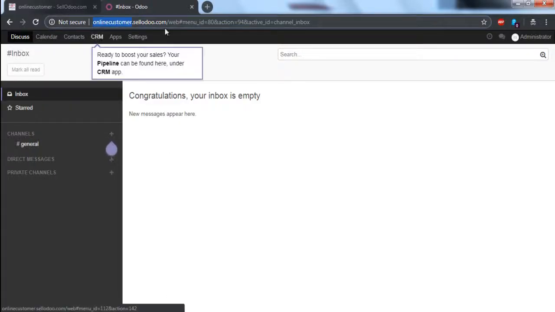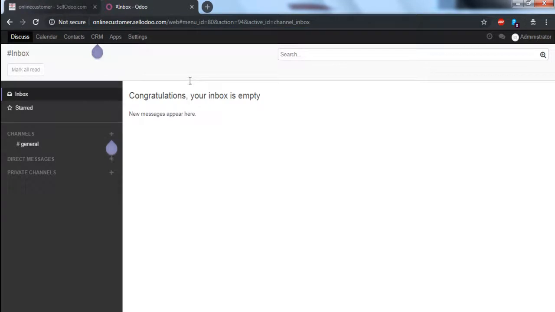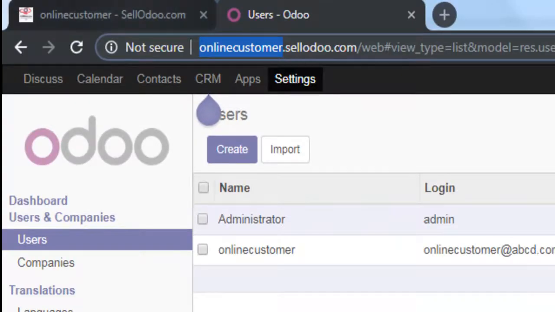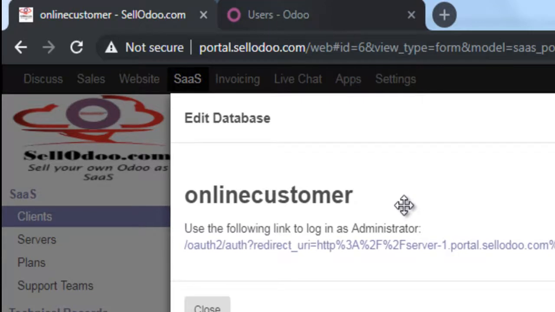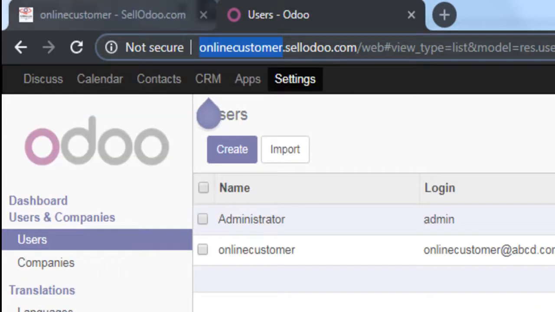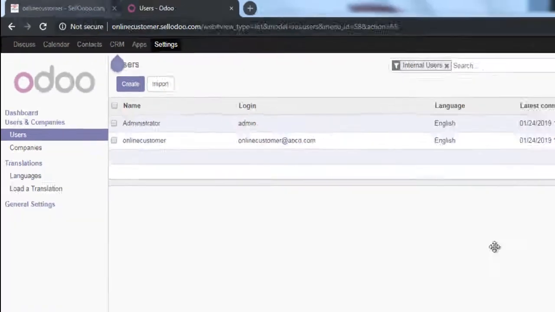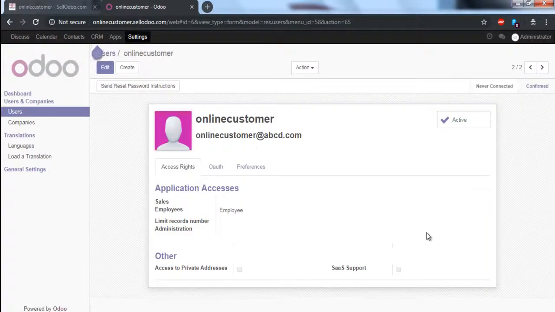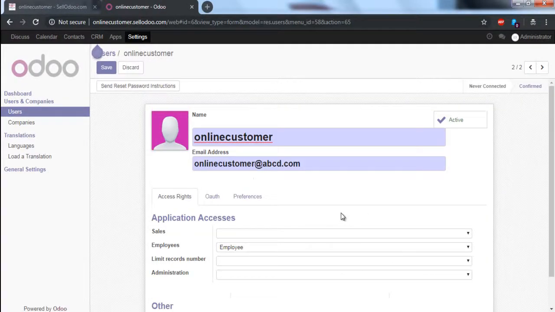So for that, I am logged in as administrator into the customer subscription. OK, not into portal, into the customer subscription. And how do you go to the customer subscription? From the portal you go to the customer via clients, click on login and it will take you to the customer subscription, and here you open this customer, edit this customer into the customer subscription.